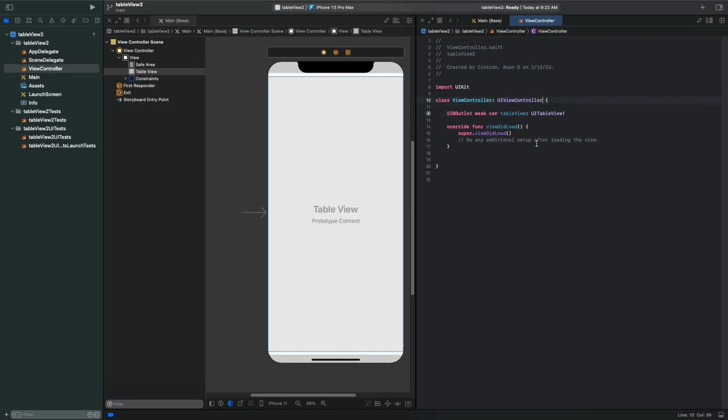And now, first, we do UI table view delegate. UI table view data source. Here it is. This allows us to do the functions that we're going to do later, and also implement data source. See this stuff right now, it's not doing anything. It's because we haven't done anything with it.